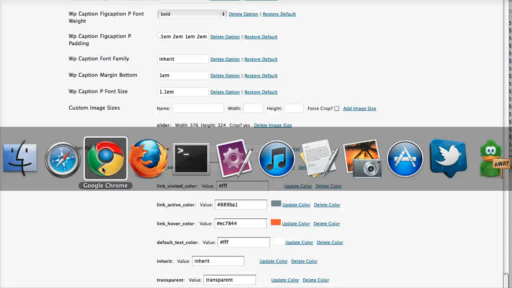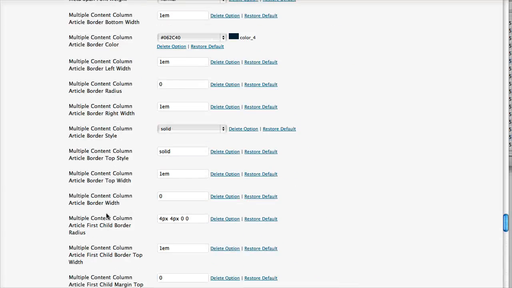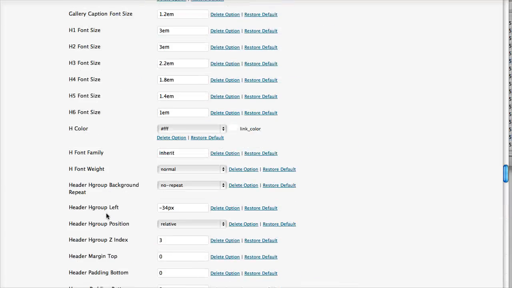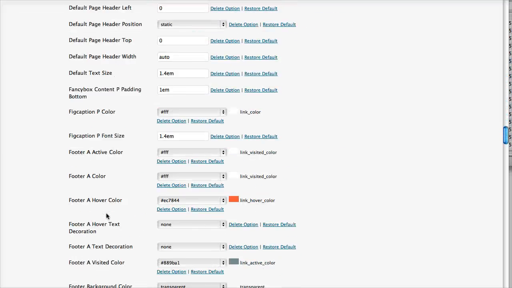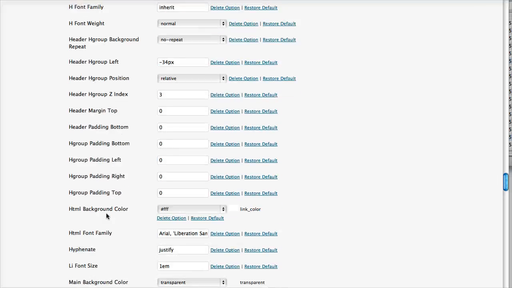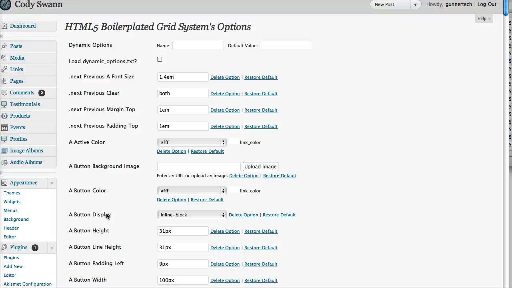So while we're at it, I don't want to cover anything specific in this screencast other than just getting familiar with the layout and interface of HTML5 boilerplate grid system. As you see, we're in the process of upgrading this UI. It's terrible, but there's a lot of options here, and we're going to cover them in this 5-minute screencast.